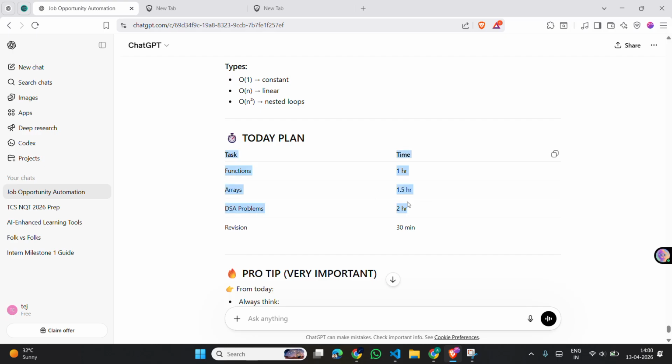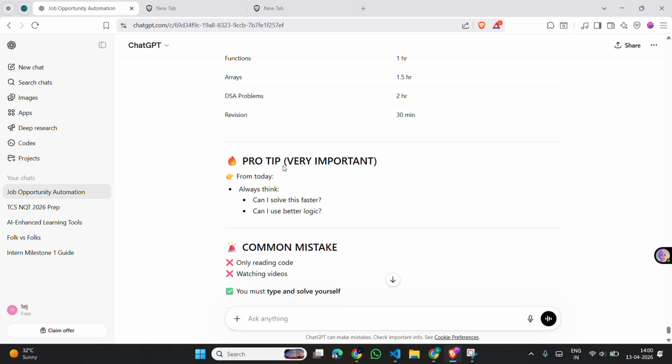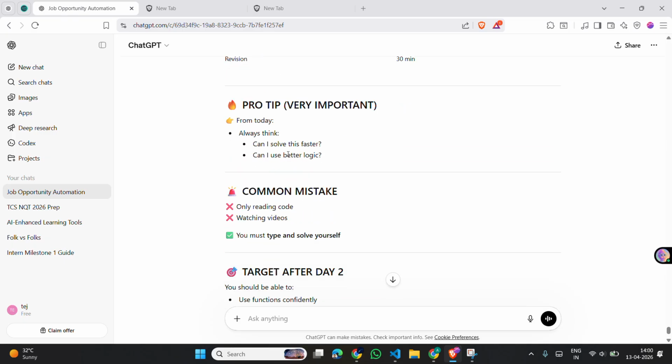That is 1.5 hours, in the sense no need of spending that much time. Just understand the logic of how they work. Next, can I solve this faster? Yes, we can solve this one. Can I use better logic? Yeah, of course we can use it.